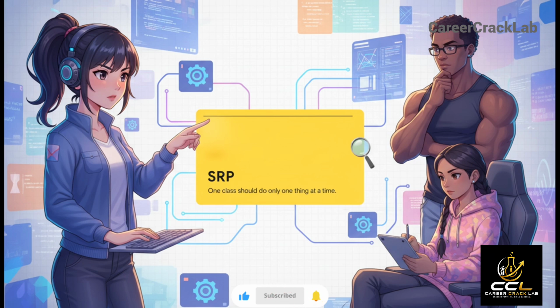Interviewers, they aren't just looking to see if your code runs. They want to see if it can survive, if it can scale, and if a whole team can maintain it without it turning into a totally tangled mess. The formal definition of the single responsibility principle, or SRP, is that one class should do only one thing at a time. It sounds incredibly straightforward, right?